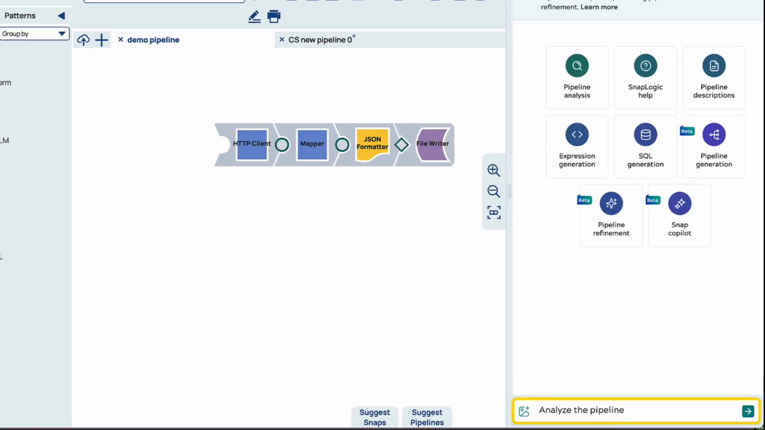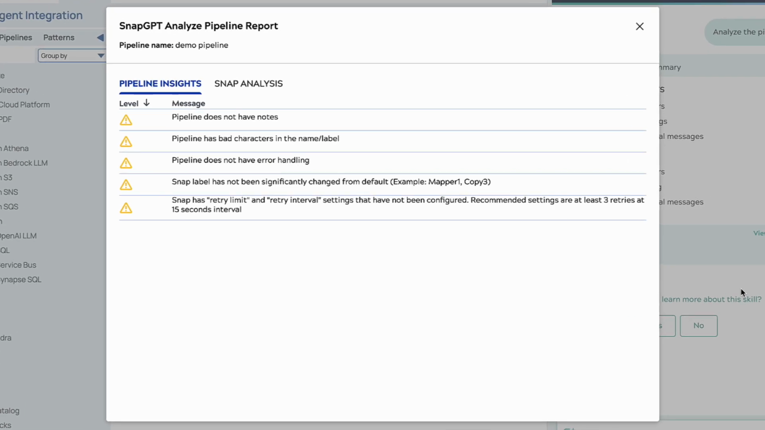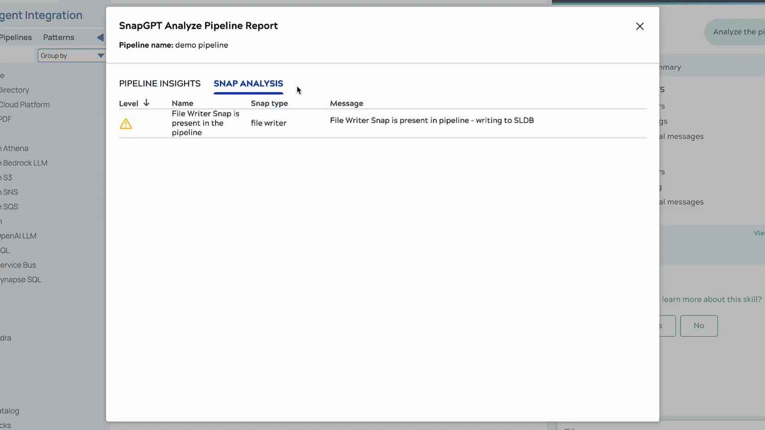The default prompt will be entered into the message box to analyze the open pipeline in your workspace. If we run this, SnapGPT gives us a pipeline analysis report. The pop-up window shows insights about the pipeline overall with many warning messages. These messages are suggestions the user can follow to improve the pipeline, such as by adding notes or fixing label characters. The second tab goes into each snap and provides error insights specific to them individually.